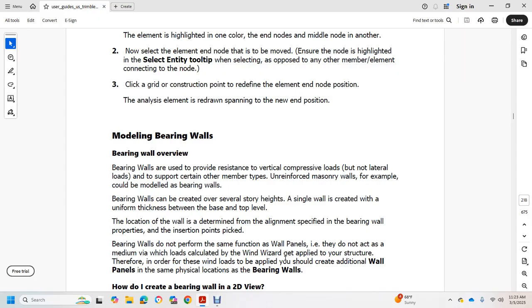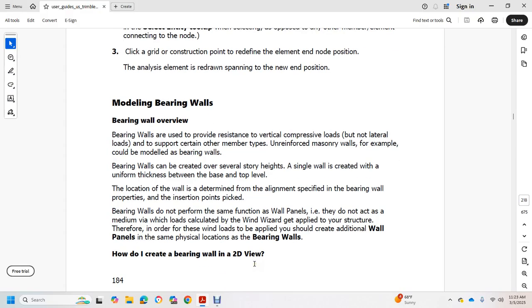Bearing walls do not perform the same function as a wall panel, and they do not act as the medium through which the load calculated with the wind wizard gets applied to the structure. Therefore, in order for the wind wizard to apply, you should create a wall panel in the same physical location as the bearing walls.